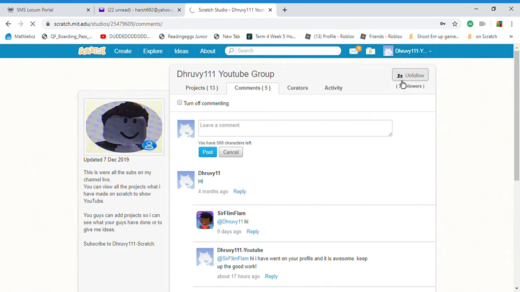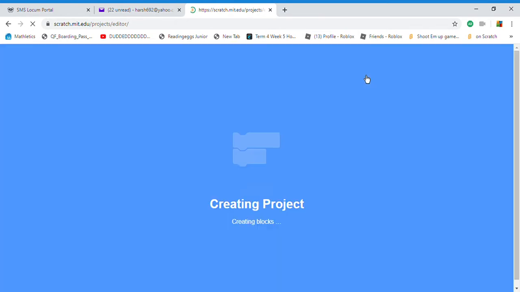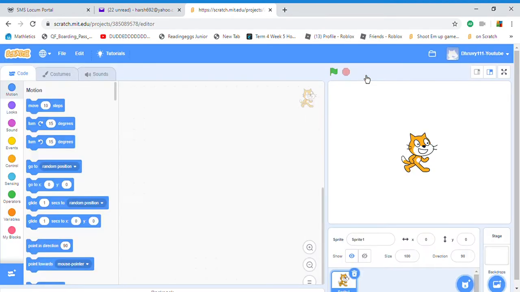Let's get started. So let's go and click create, or you can press here, then new project. It takes a long time for the project editor to come. Okay, here it is. Creating project, creating blocks. Cool, so now we are here. Let's name this soccer game, because this is going to be a soccer game. I'm just going to name it soccer.